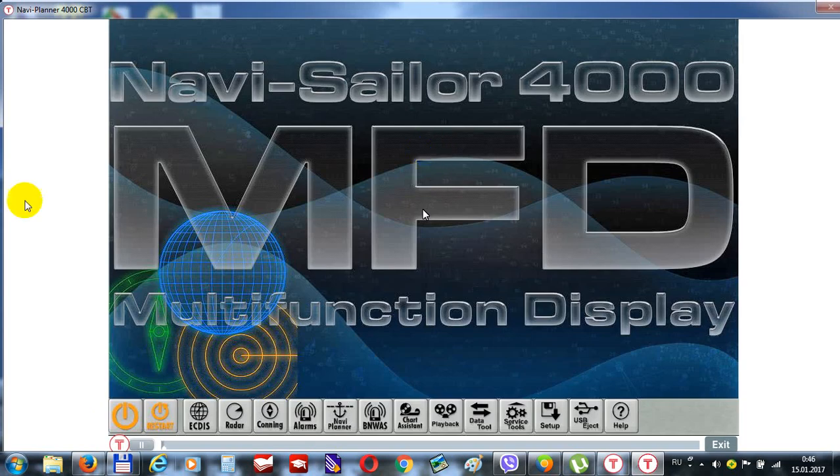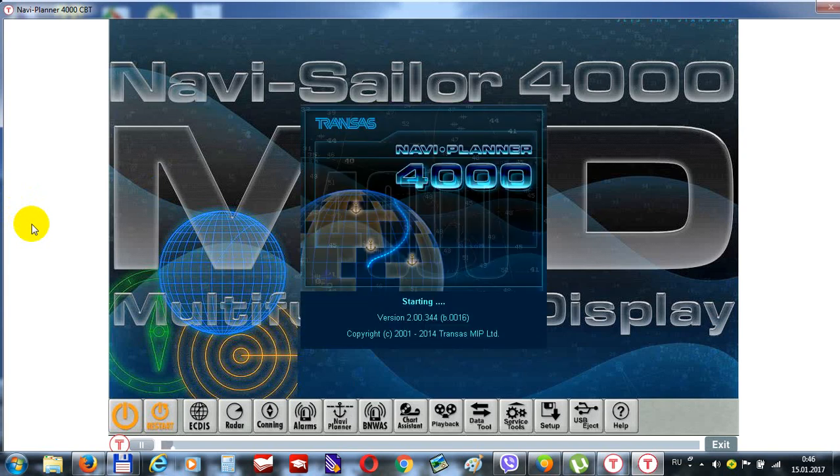Press the button to run Navi Planner 4000. Navi Planner starts loading.